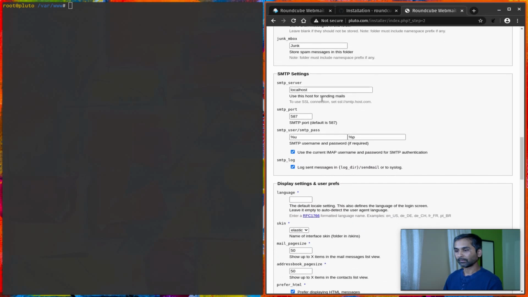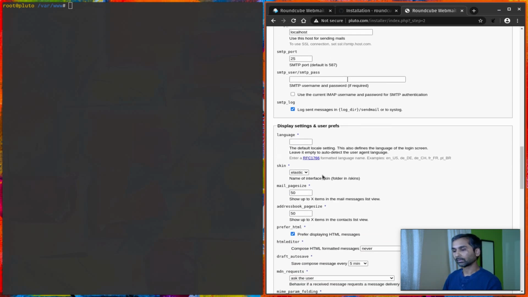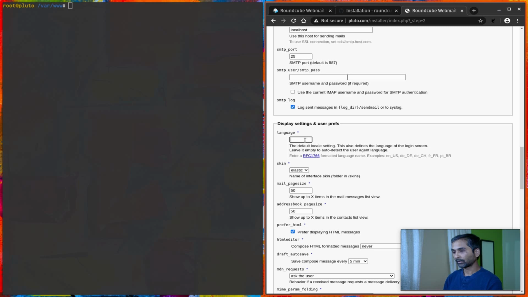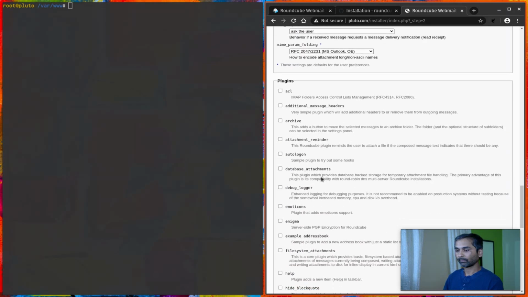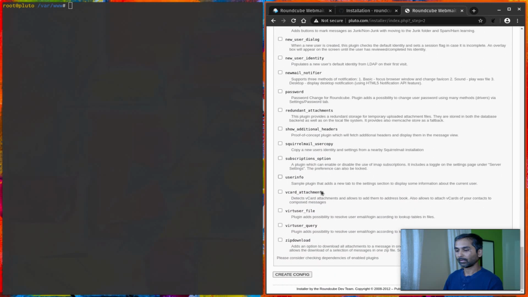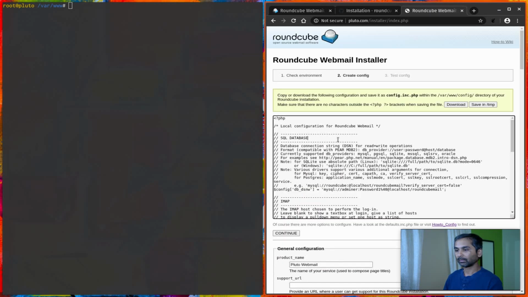The folders are fine. For SMTP, the default port is 25. We are not using 587, and there is no authentication for SMTP. It allows sending an unauthenticated mail from permitted networks. Language, that would be EN/US, and that's it. Create config.